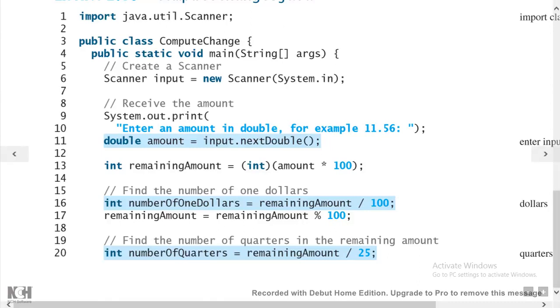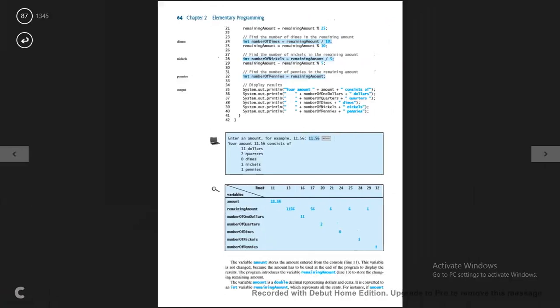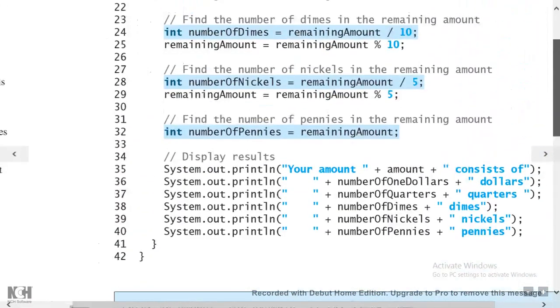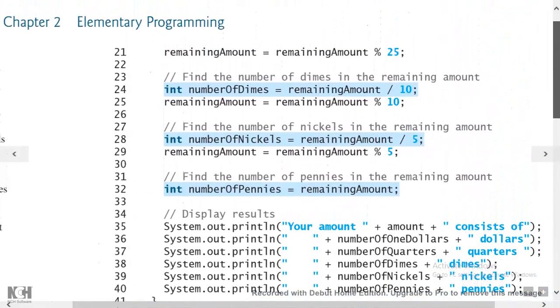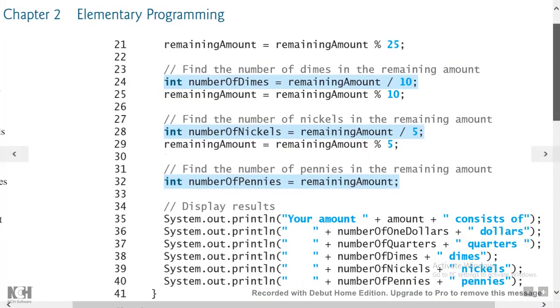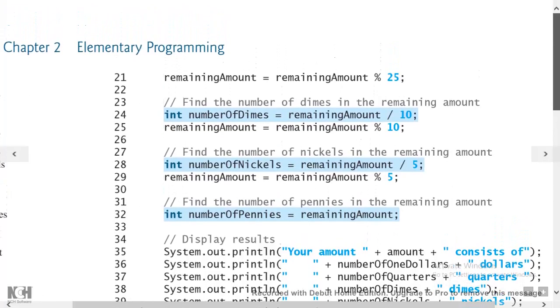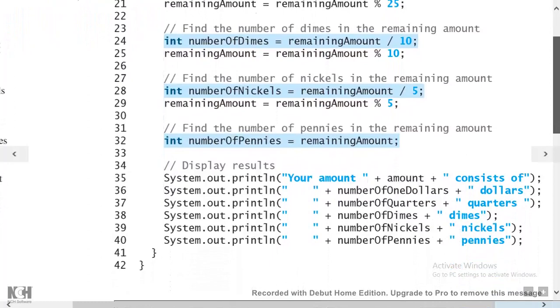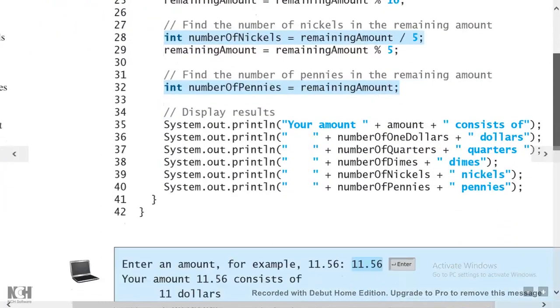Now we find the number of quarters in the remaining amount. We're going to mod 25 from it and be left with the remaining amount. Then find the number of dimes in the remaining amount, then find the number of nickels in the remaining amount. Find the number of pennies in the remaining amount.